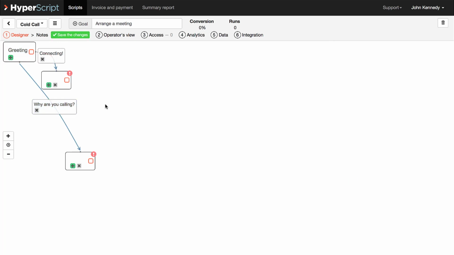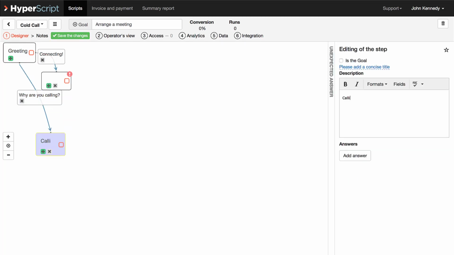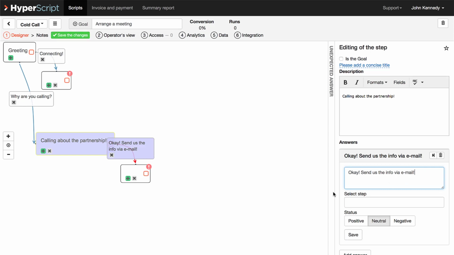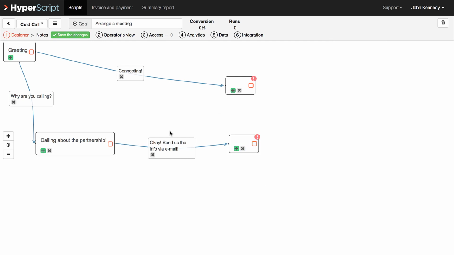Click on the interlocutor response, which will lead us to the second step of the conversation. Write the interlocutor's possible answers in the Edit window on the right, which will lead us to the second step, which in this example could be, "Why are you calling?" Select the fragment and click Yes, and write what the operator should say in this case in the Edit window. Repeat these steps with all scenario variants for the conversation that extend from the first step.